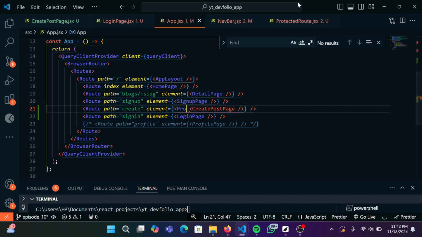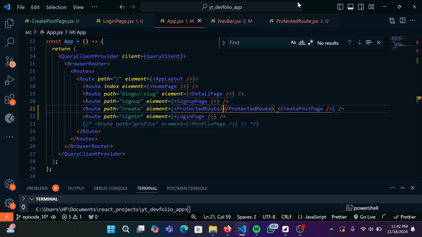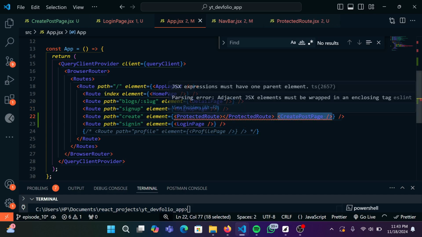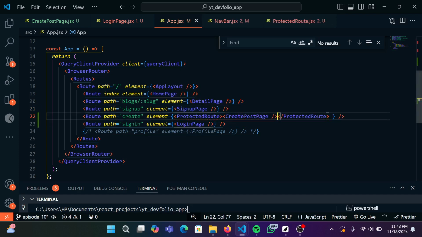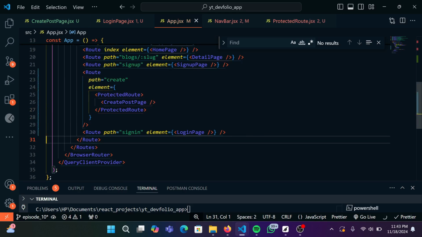Protected routes. So suggest it for me. Yeah, that's it. Close it, and I'll simply get the create post page and paste it in between the protected routes. And yeah, so right now our create post page is now protected. If you're not logged in, you can't access it.